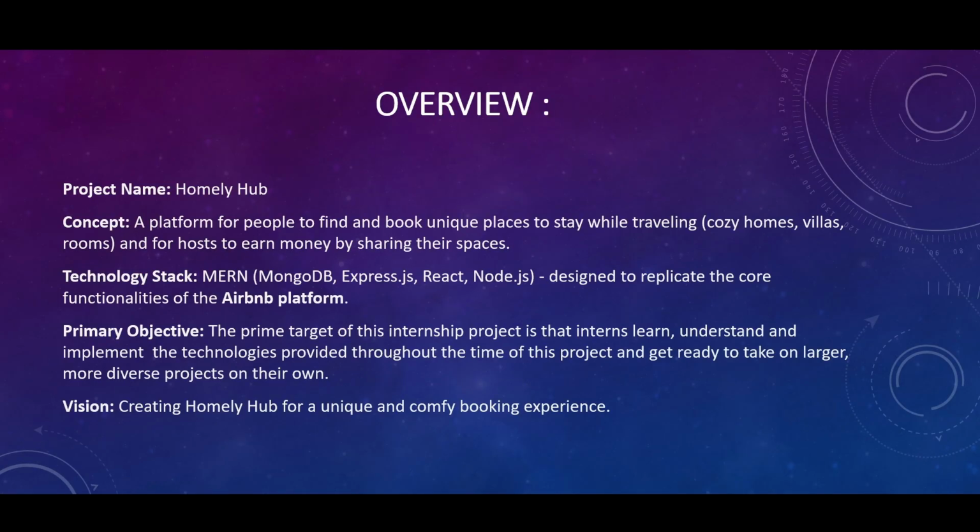Moving along, the overview. The project's name is Homely Hub. The concept is that it is a platform for people to find and book unique places to stay while traveling. It replicates the core functionalities of Airbnb. Airbnb is a popular website which lets travelers and hosts connect and lets the travelers and tourists book places.